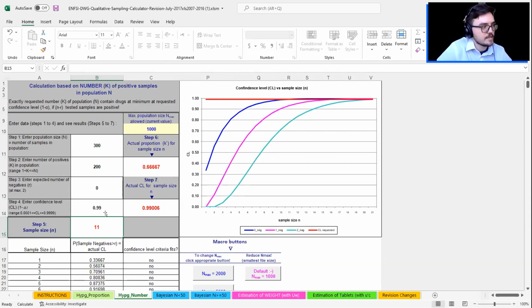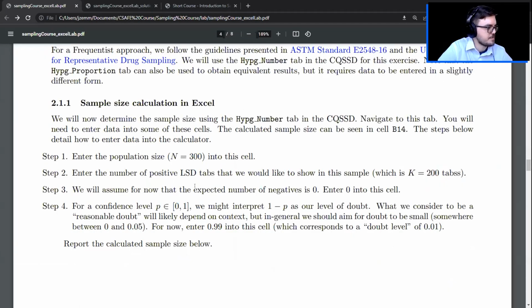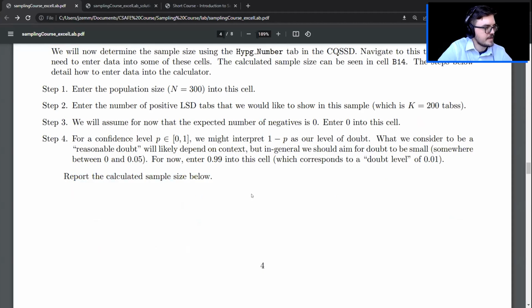So what this means is all we have to do is sample 11 of the 300 total tabs. And if all of them are positive for LSD, then we can say with 99% confidence that the number of tabs in the population that are positive for LSD exceeds 200. That at least 200 of the tabs are positive for LSD is another way of saying that. So that's how we can use this calculator for the frequentist perspective. And so the calculated sample size in this case would be 11.